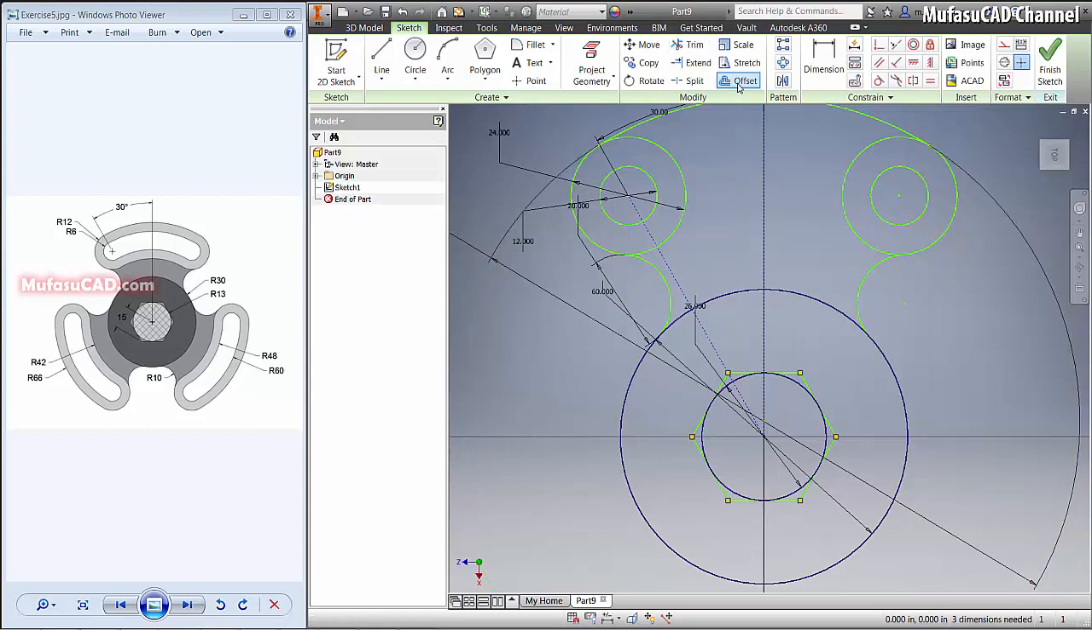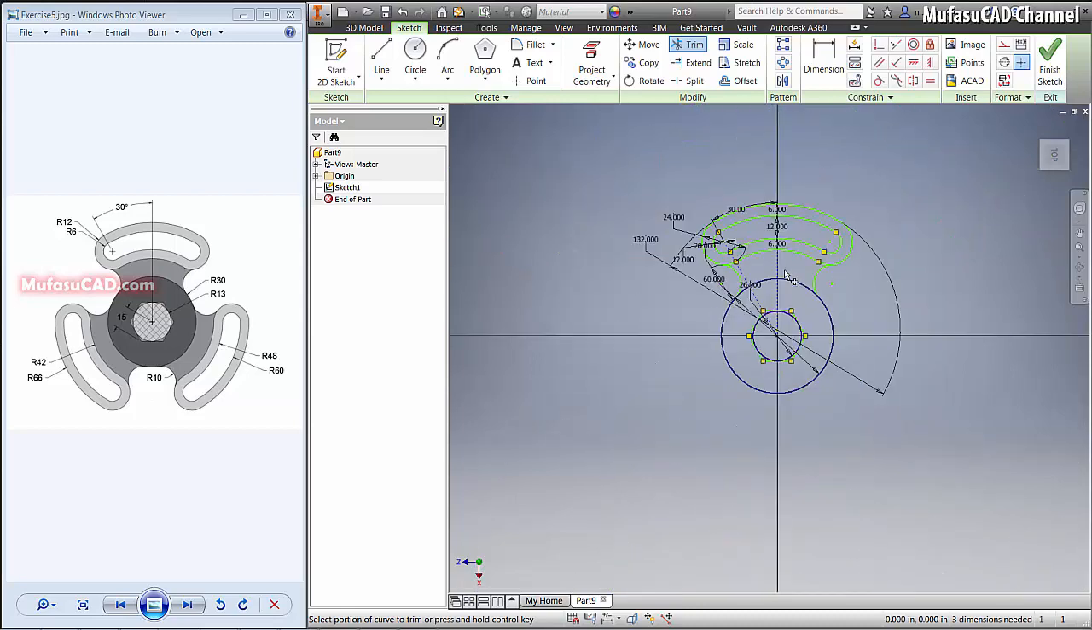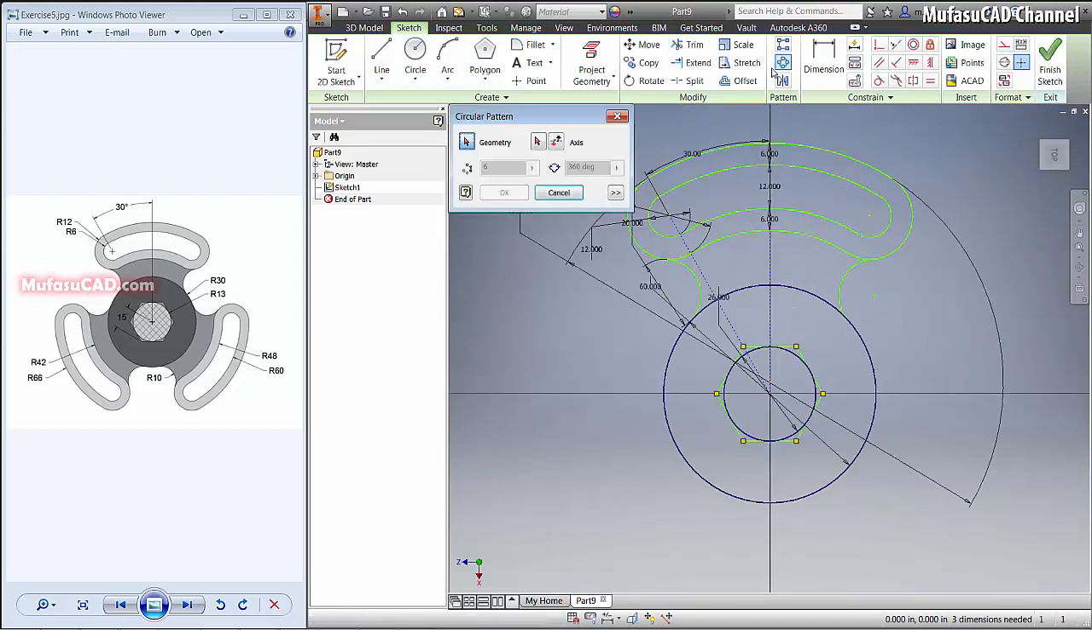Use the offset command here. Click this object. Will offset in here about 6 and offset again to here about 12 and then offset again to here about 6. Okay, the last is using the trim command to cut here, here, here and here.